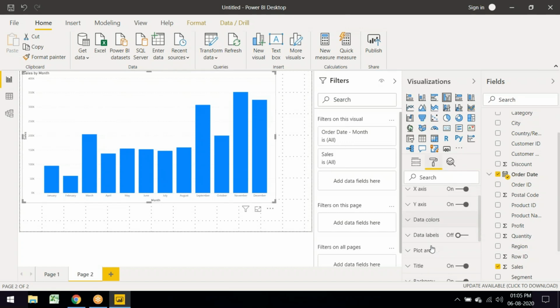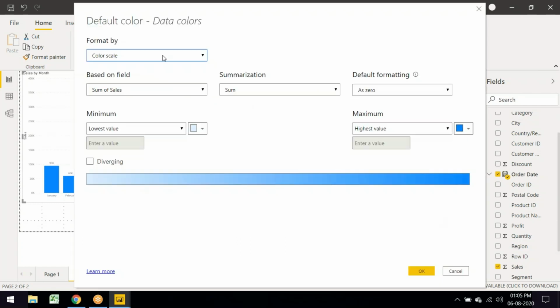So go here, you can have this Data colors, right? Go to this Data colors, you can find the default color, and the data labels also you can enable. On default colors, you can go with f of x. If you click on f of x, that is expressions.